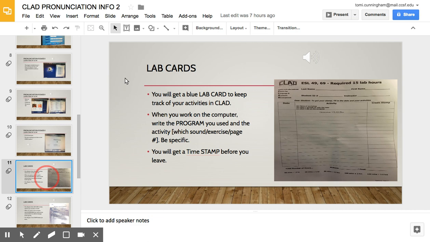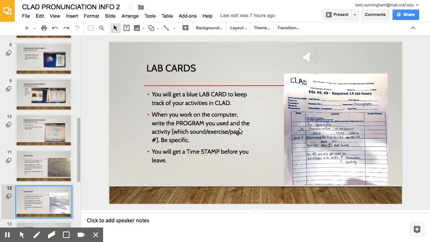Now, in the lab, you'll get a blue lab card that will say ESL 49. And mind you, you're required to do 15 lab hours. When you work on the computer, you're going to write the program you used and the activity: which sound, exercise, page. You're going to be specific. You'll get a timestamp before you leave. It should look something like this.